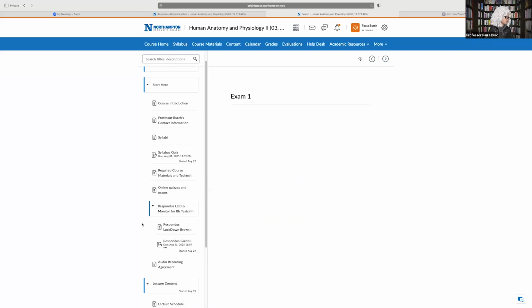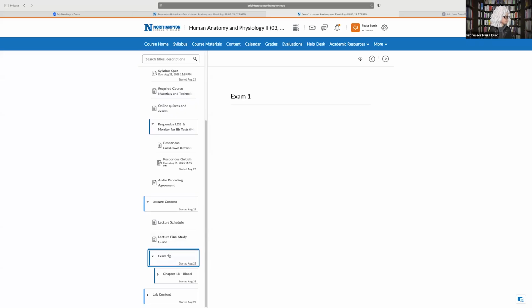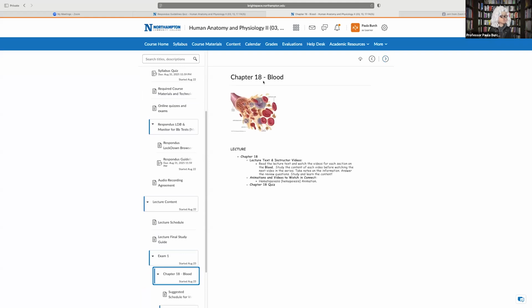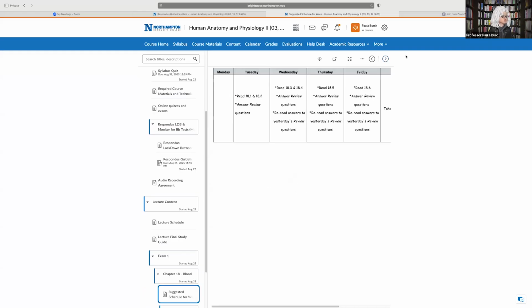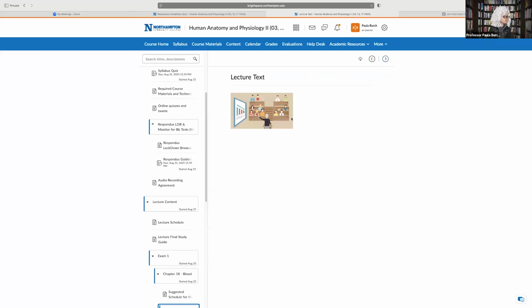And then the lecture material is divided up into exam folders. So exam 1 is going to have chapters 18, 19, and 20 in it. What will appear this week will be chapter 18. I only open up the chapters or exams as we're going through that material so that you're not overwhelmed. We'll be looking at blood this week. There's a little synopsis of what you're going to be doing this week. There is a schedule if you want to use it. If you're not good at time management, this might be helpful.